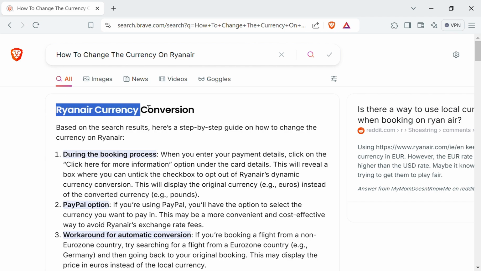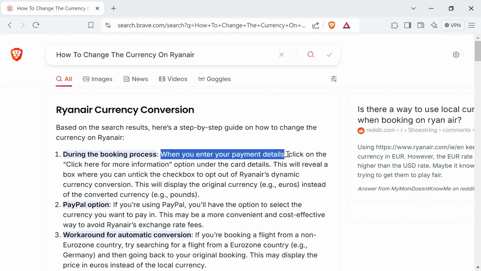What's going on, guys? So today I'm going to show you how to change Ryanair currency. During the booking process, when you enter your payment details, click on the "click here for more information" button.